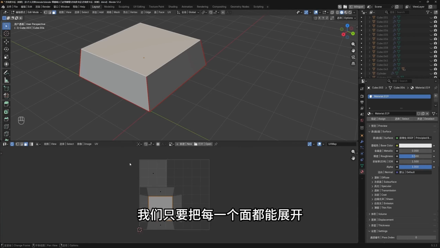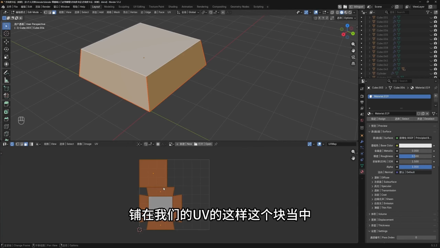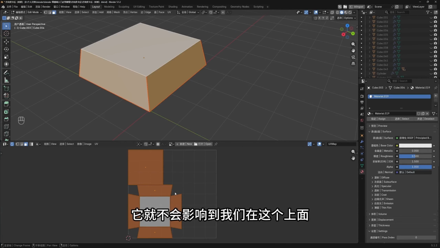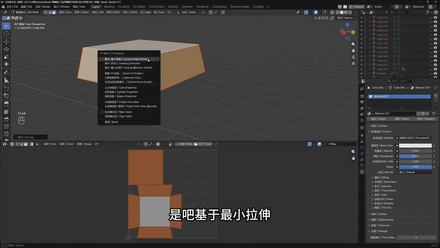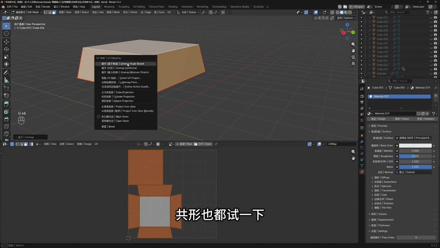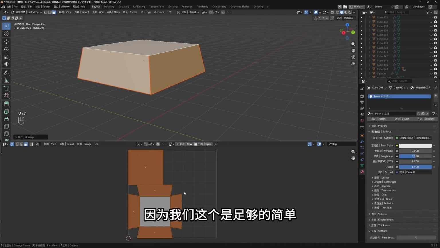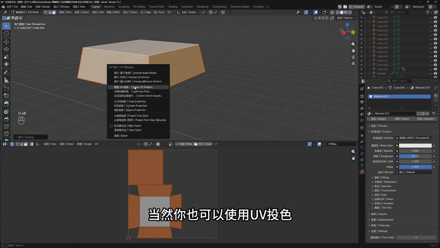We just need to expand every aspect. Spread in a block like this in our UV. It won't affect. Let's draw our texture on this. You can also try other methods. Try them all based on the minimum stretch. The results are almost the same, because ours is simple enough.